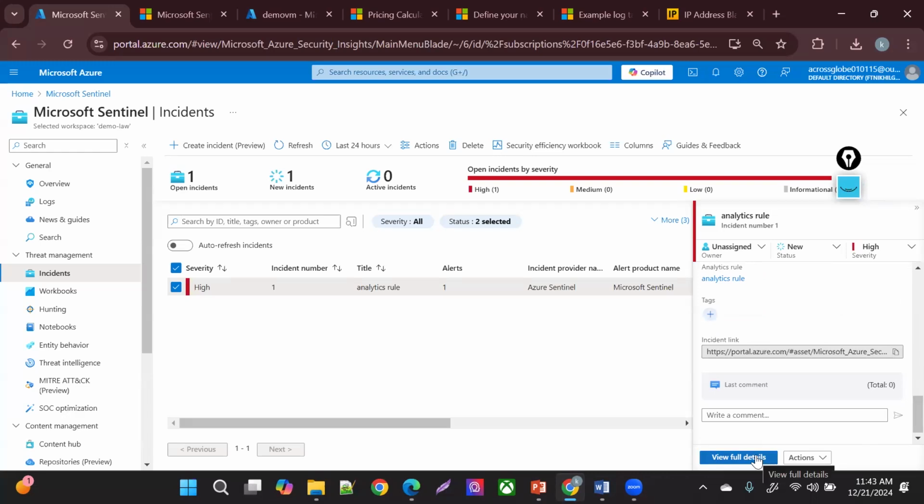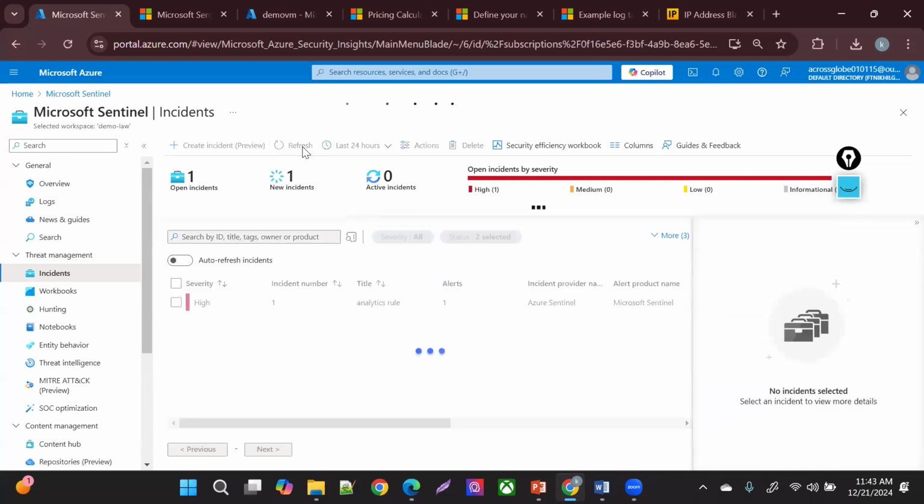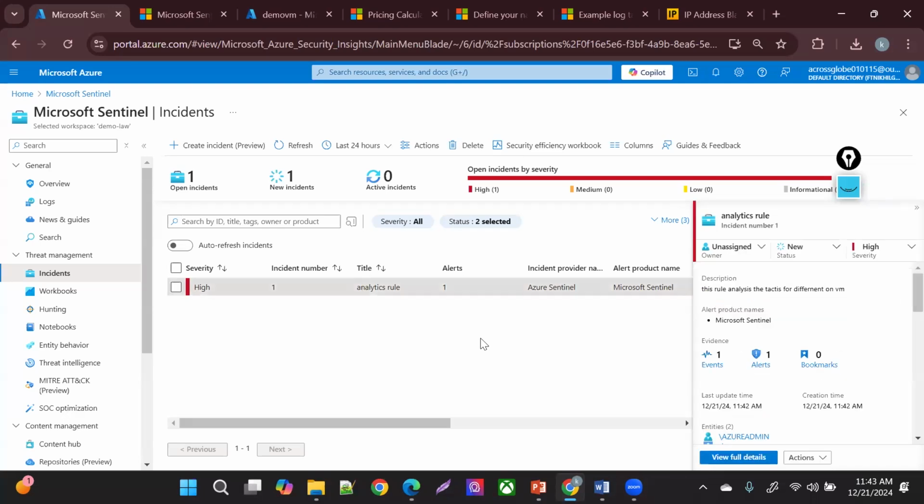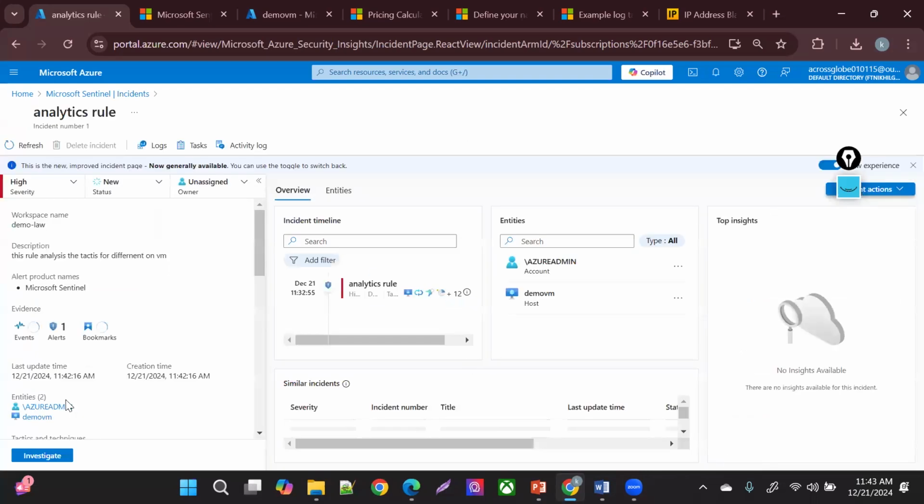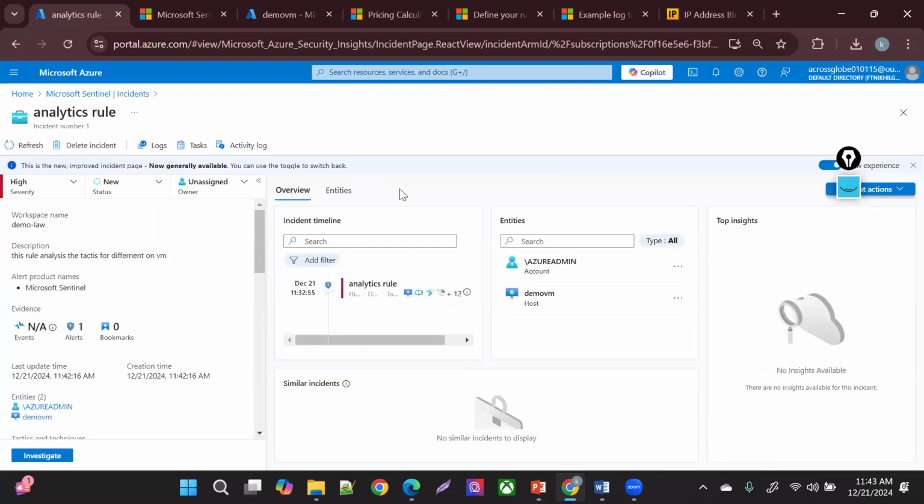Now open the full details there. One incident is there. Open that full details. I'm opening this full detail here. Now everything is there regarding the incident. Everything is there, right? Like it's sending the workspace to the demo log. This is my alert name. This is my product name, right?